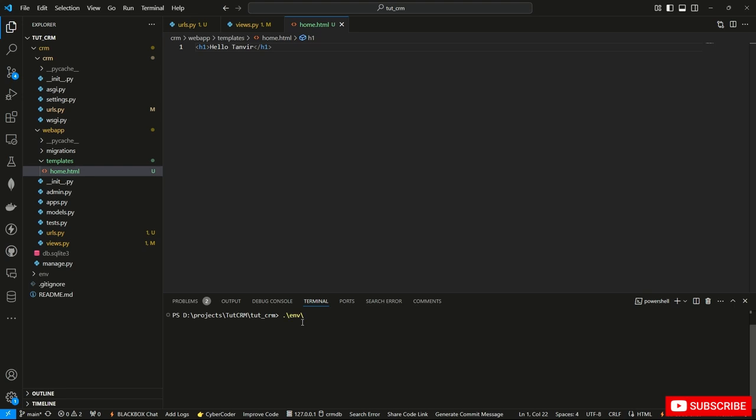Before running, we need to activate the virtual environment. So activate it. Okay, our virtual environment is active now. Now move to our CRM project folder, type cd CRM and hit enter. Now, to run the project type python manage.py runserver and hit enter.